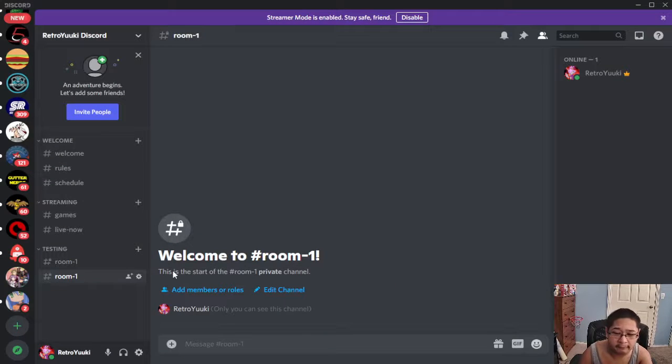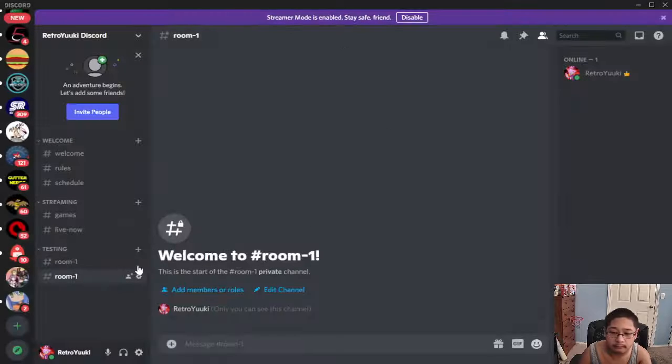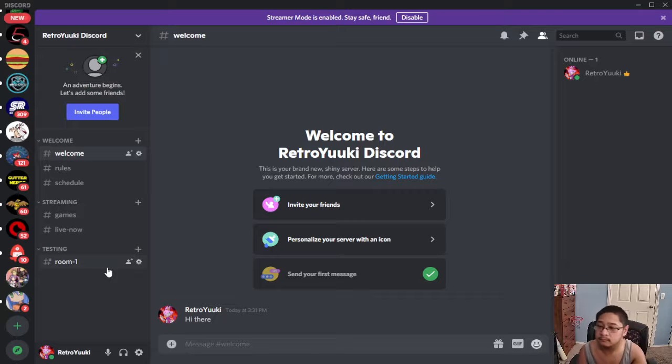Now, as you saw, I added a space there because it's Room 1. So when you have a space in chat channels, you're gonna see a dash. Okay, now you see this lock icon. This lock icon means it's a private room. And because in testing we made a private category, only those with permission to do so can access this room.